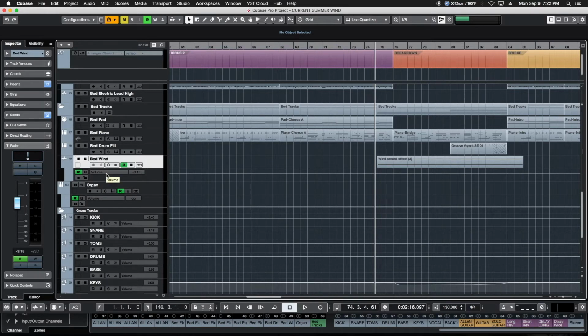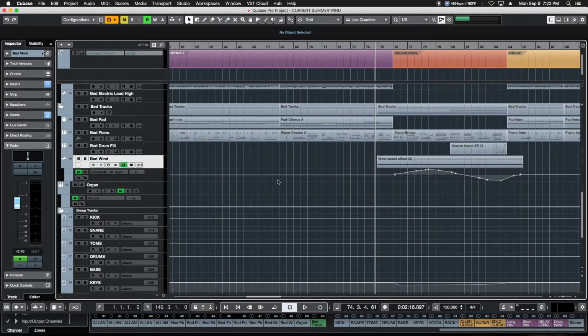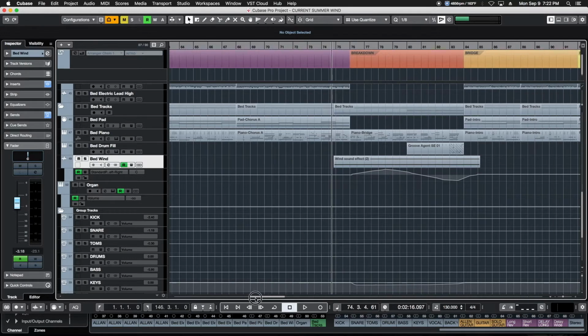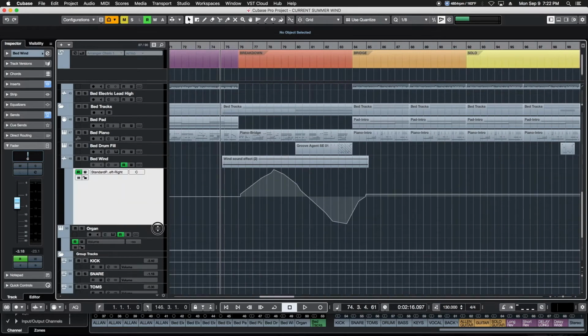If it's volume, it's the first one to show up. If you click that, it's going to show you the thing that you just wrote last. So in this case, that's panning information, right and left. So you'll see that panning information is right here. We can drop the track and make it a little bit easier to see.